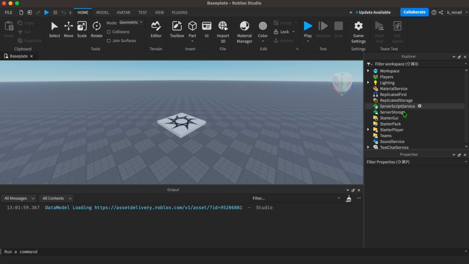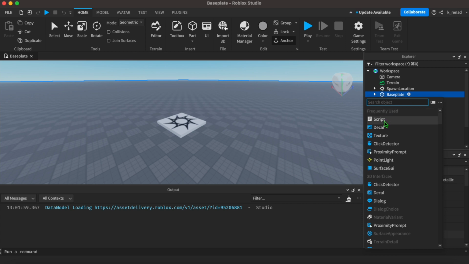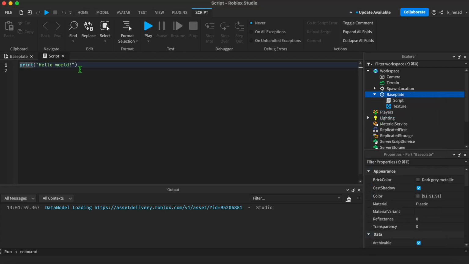So now let's create a function. So we go to workspace. In base plate we click this plus and add a script. Now we have added a script in base plate. Like base plate is a parent and script is its child.